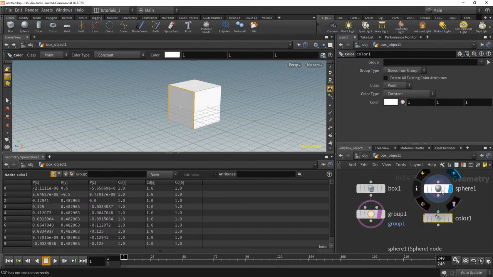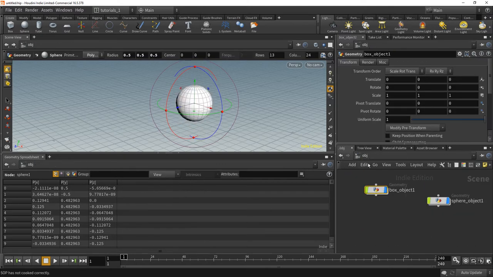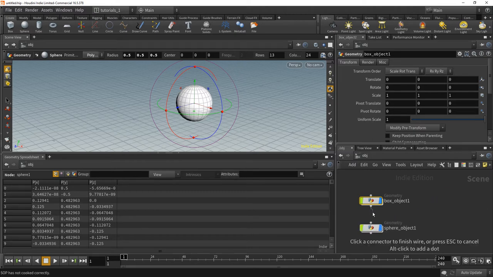So all the points of the sphere go into this node, and it adds a color attribute. When you're at this level, the object level or scene level, what happens when you connect one thing with another? For example, you could connect this, and you already saw the word coming up there, didn't you? It said parent. So this is now the parent of this one.